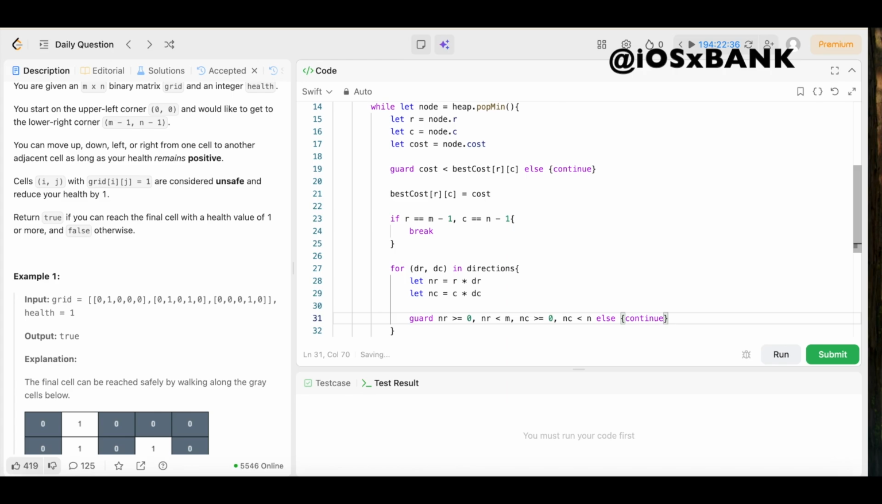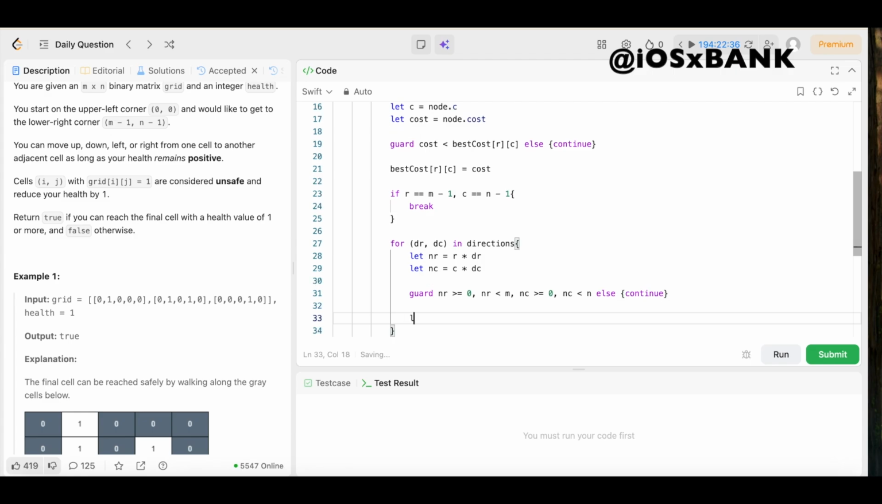Boom. Now the cost of reaching the neighbor through the current cell, we're going to handle that by saying, let candidate, sorry, I'll check my spelling, let candidate equal cost plus grid[nr][nc]. Boom.